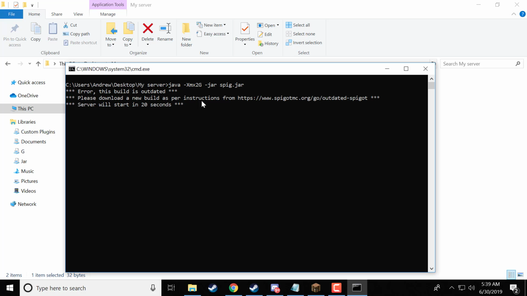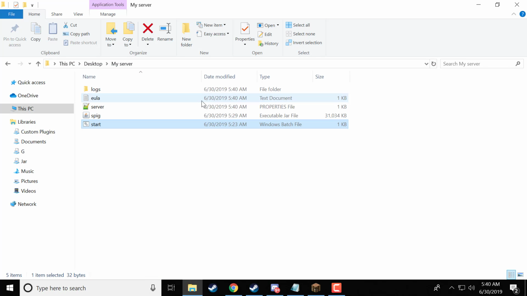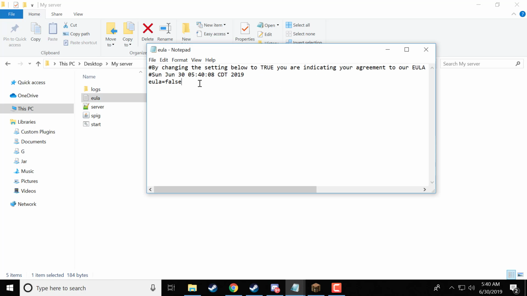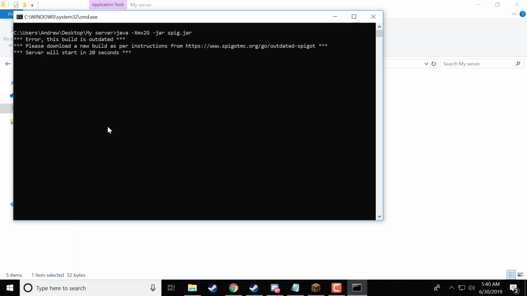Spigot is going to tell you that this jar is out of date, but this is the newest stable one there is. Spigot is going to tell you that you need to agree to the EULA to run the server. So that's what we're going to do. We're going to edit this file right here, change false to true, save it, and close it. Now, we're going to start our server again, wait that fantastic 20 seconds.